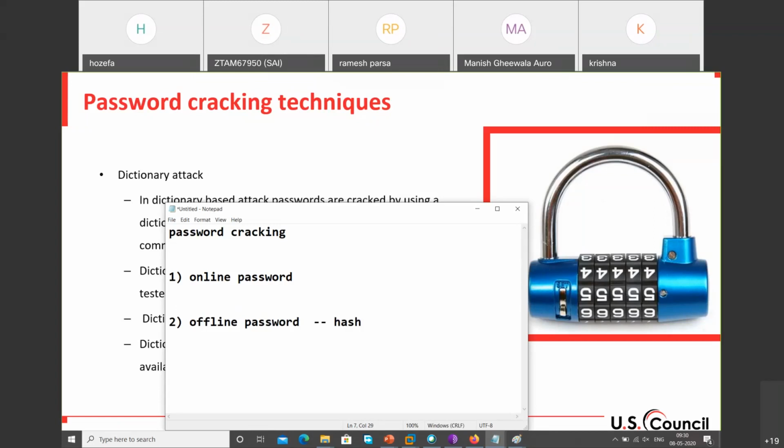I have a hash of the password. I'm going to crack that. Offline means you have a hash of the password. You are going to crack the hash. For this, I'm using my computer. I'm not connected. I got the hash, which means I hacked the computer. I got the hash of that particular password, and now I'm going to crack my password, guys.